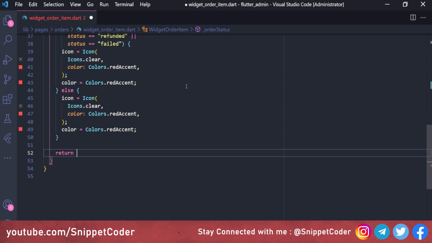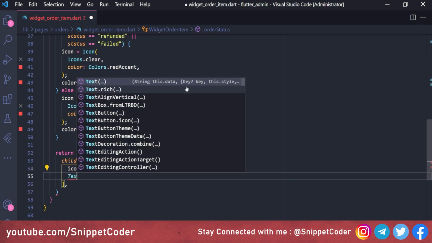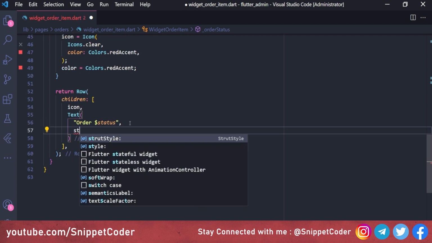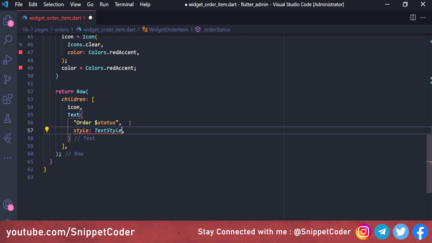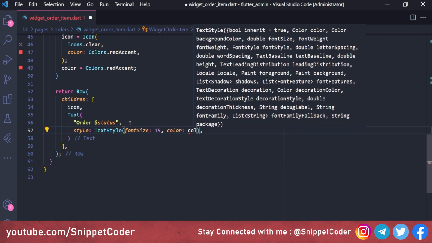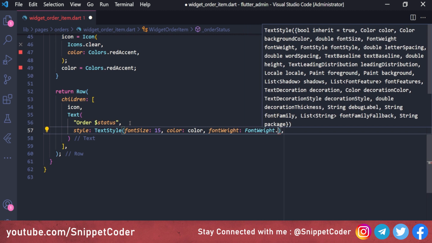So here we will return a Row widget. The first one we will show as an icon, and for the second one we will use a Text, and the text we will put here is 'Order $sign status', and we will pass here the status. Then we have to do the styling here. For the style we are using a TextStyle, and the font size we are using here is 15. Color we are using this color. Then we are putting a font weight, FontWeight.bold.